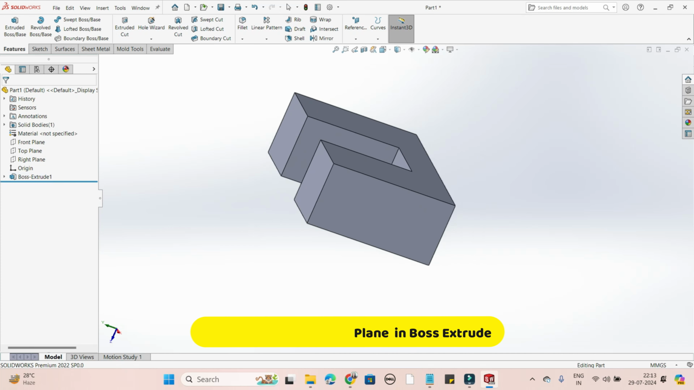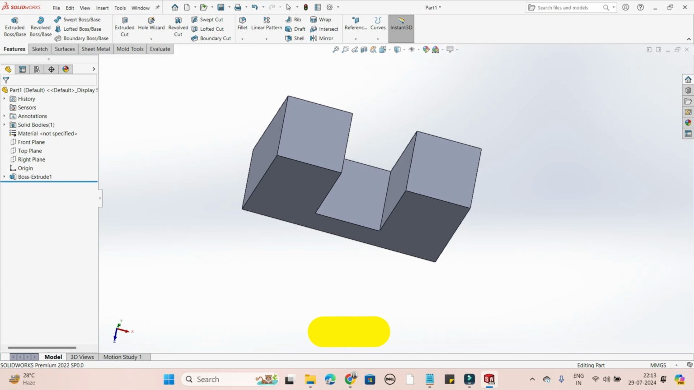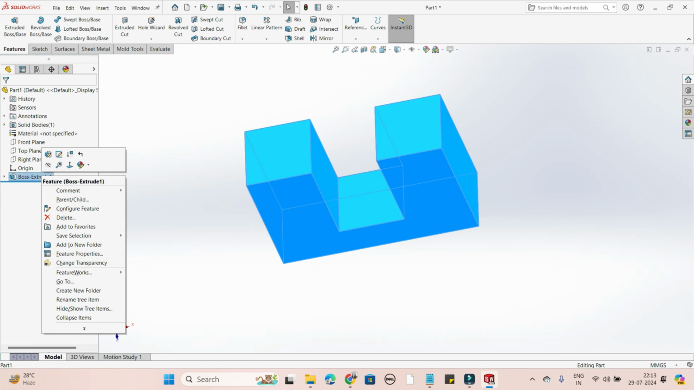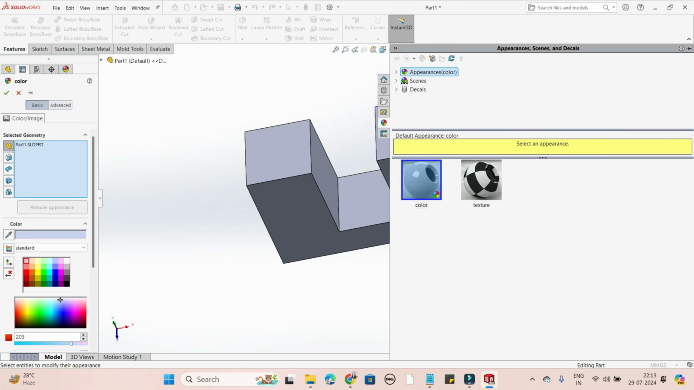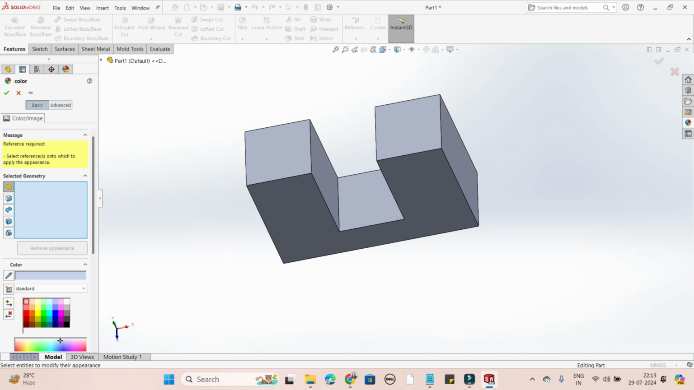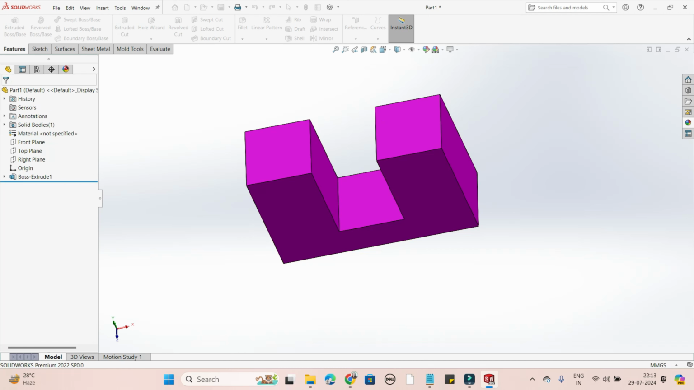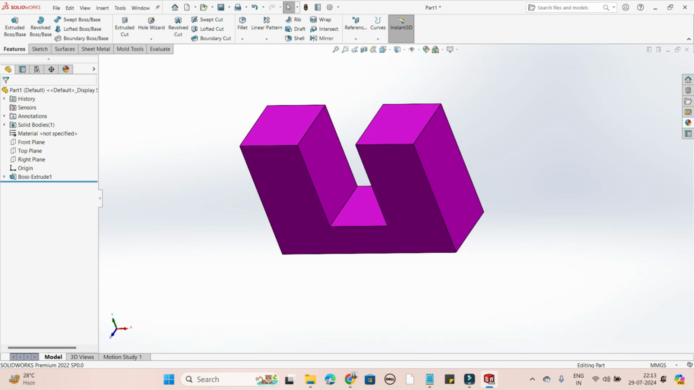Fine. See, now if you want to provide some color in this 3D object, just select it, or just right click on it, and then the appearance option is there. From the appearance choose the color, okay, and select it, accept. Fine.